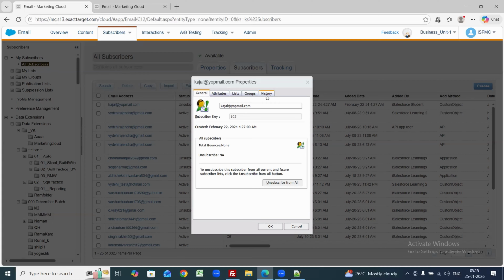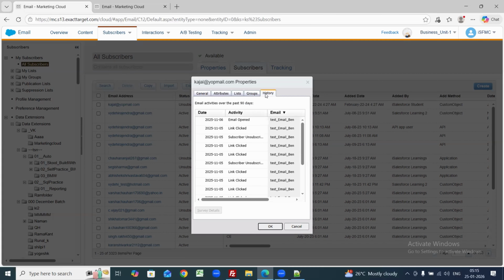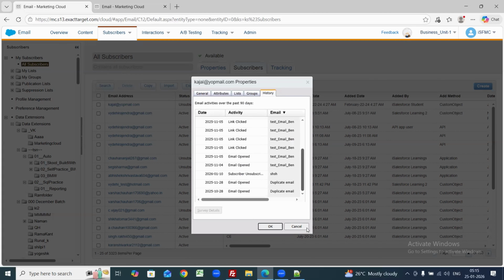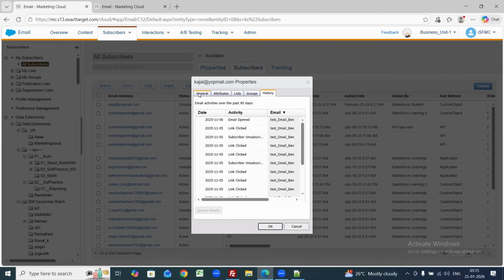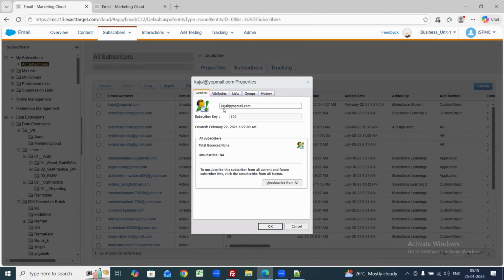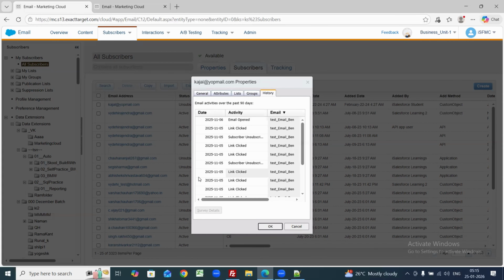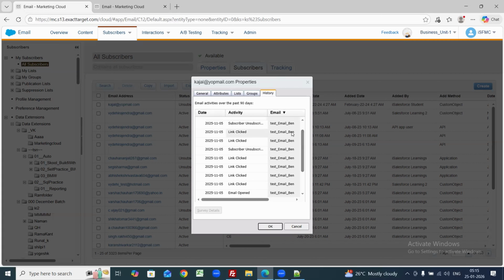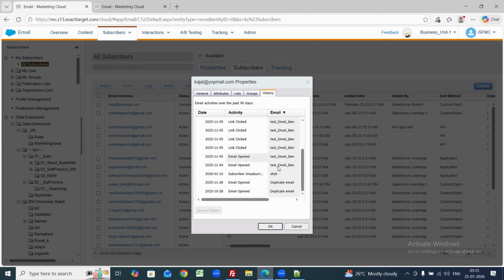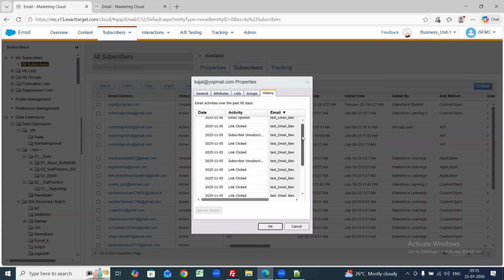And if you see here, there is a History tab for each and every subscriber. Here in the History tab of this particular subscriber called Kajal, you can see all the emails she has received from the Marketing Cloud account. She has received the email called test email bin, she received this email multiple times, and she received another email called SHSH. So these are all the emails she has received from the Marketing Cloud.